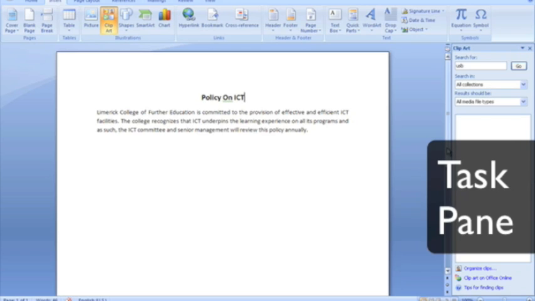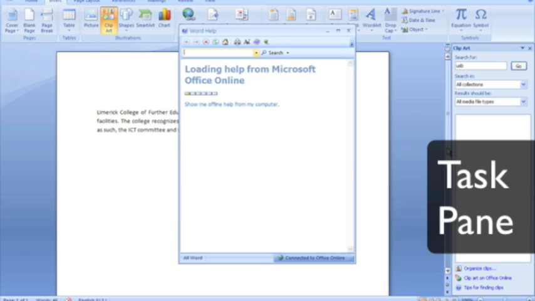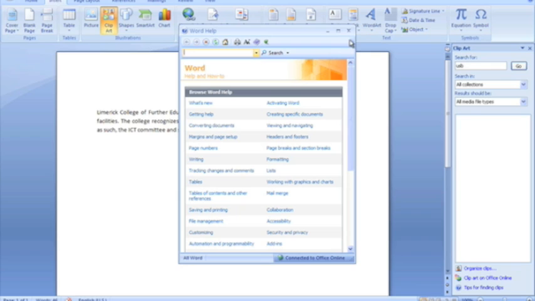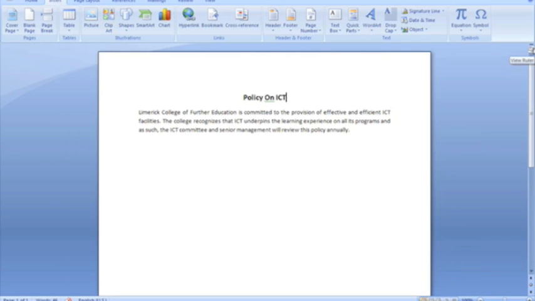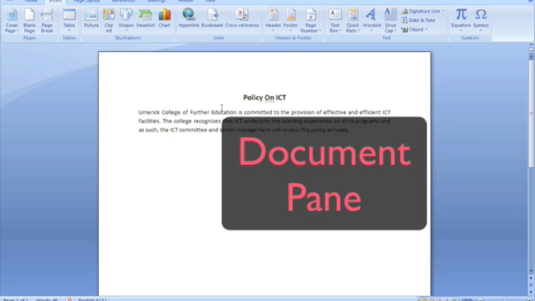Press F1, the help task pane might appear, and it's easy to make them disappear. Each task pane has a little X button, so when you don't need that particular task pane anymore you can make it disappear. Now the main central pane here is called the document pane. That's where you'll do most of your work, your typing, etc.